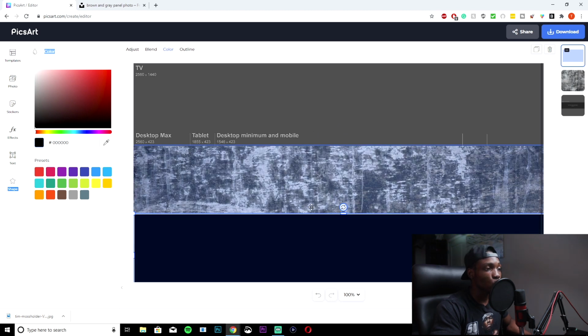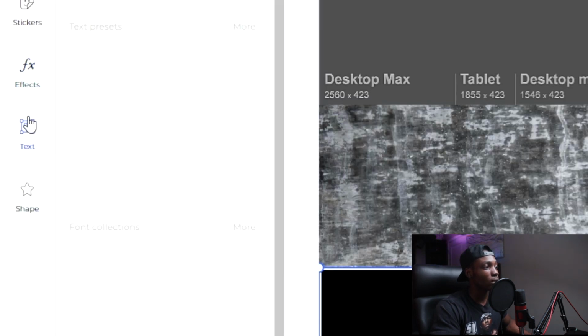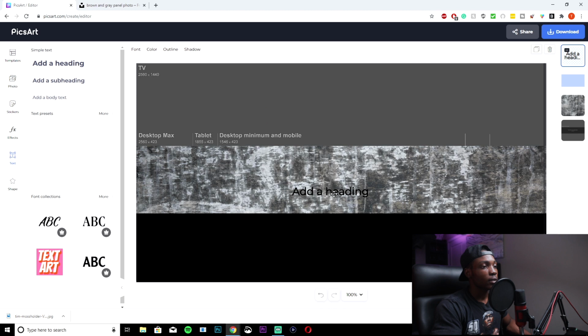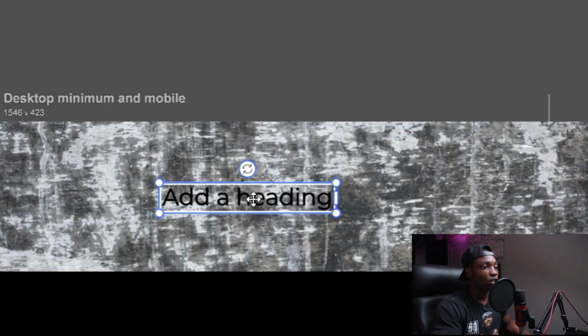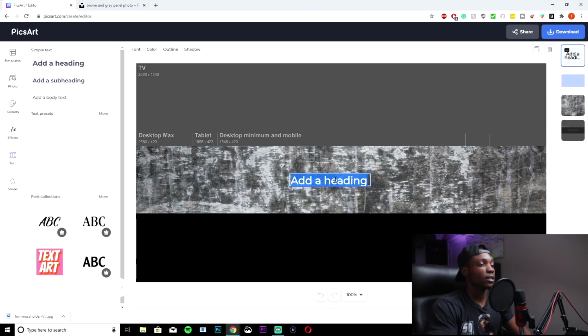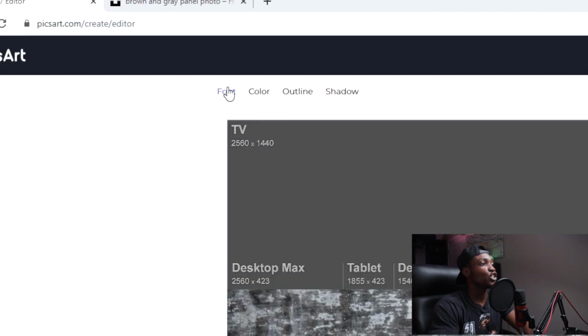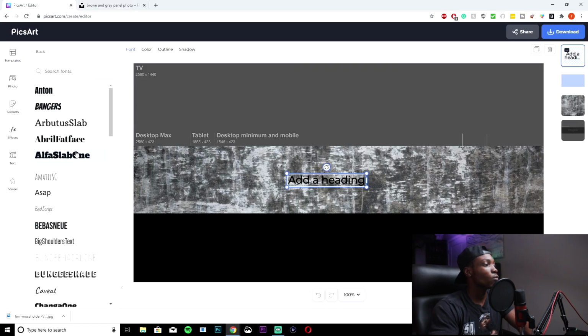So the next thing you want to do is add your text. So we're going to go to text over here. I'm going to add a heading. And then I'm going to drag this down here and kind of just position it down there. And then I'm going to double click to highlight the entire thing and then change the font type. I'm just going to go over here and look for something that I like. You can grab whatever you want.